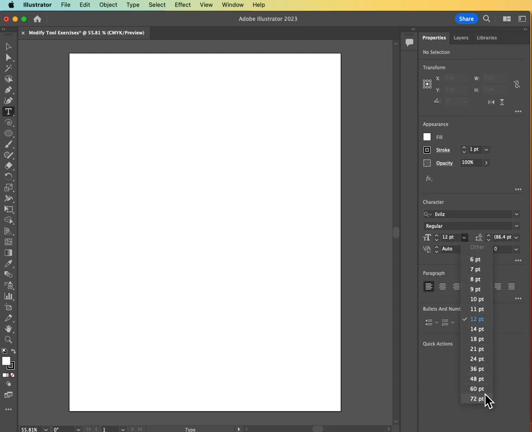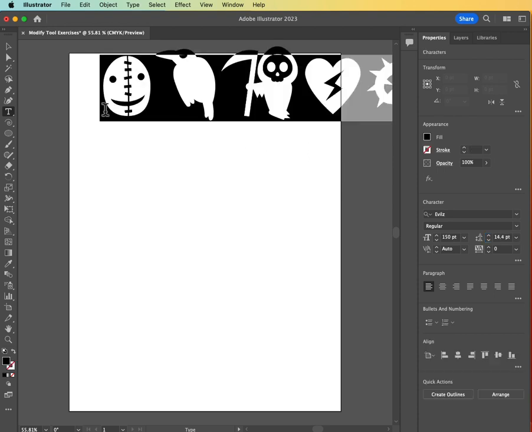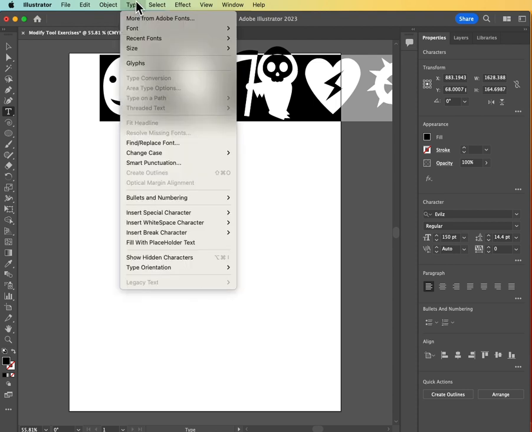So notice that my drop-down panel doesn't go to 150. So you can just type in 150 and hit Tab. And then I'm going to click on the artboard to drop some placeholder text. Now we're going to go up here to the Type menu along the top navigation bar there.